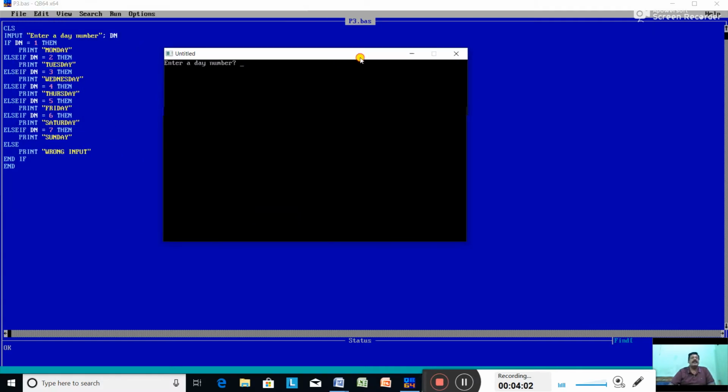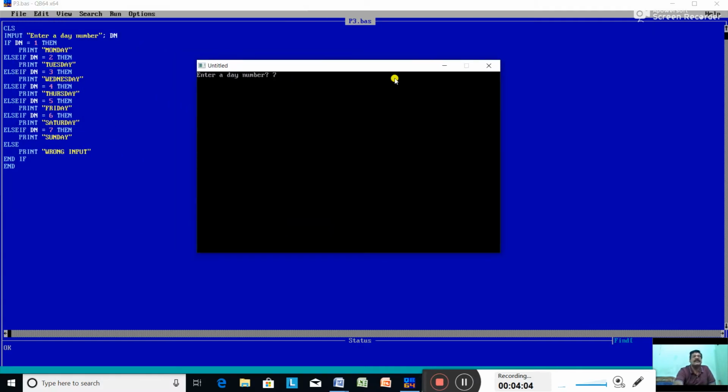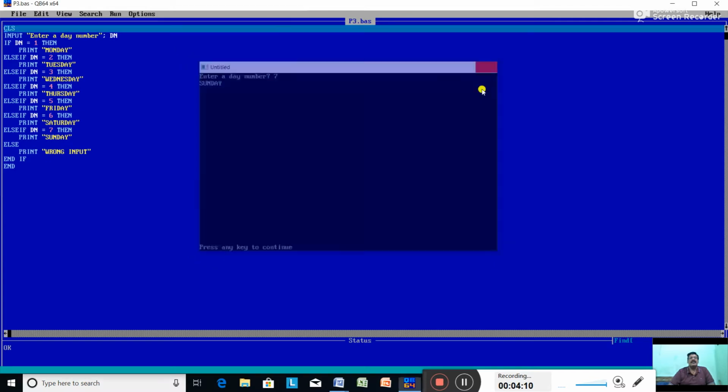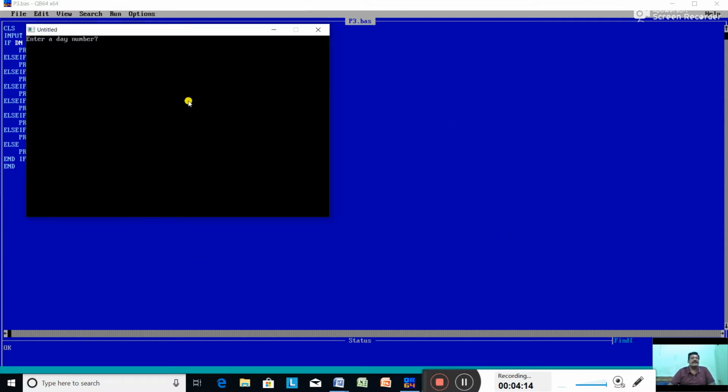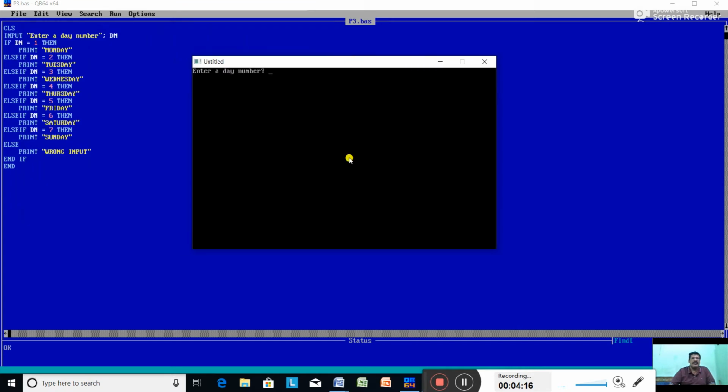Again, run the program, press F5. Again, enter a day number. So this time I have pressed 7. It must print Sunday. See, the output is Sunday. Okay. Again, run, press F5. When you press F5, enter a day number. Suppose I have pressed 2. Press enter. Now see, 2 is for Tuesday.